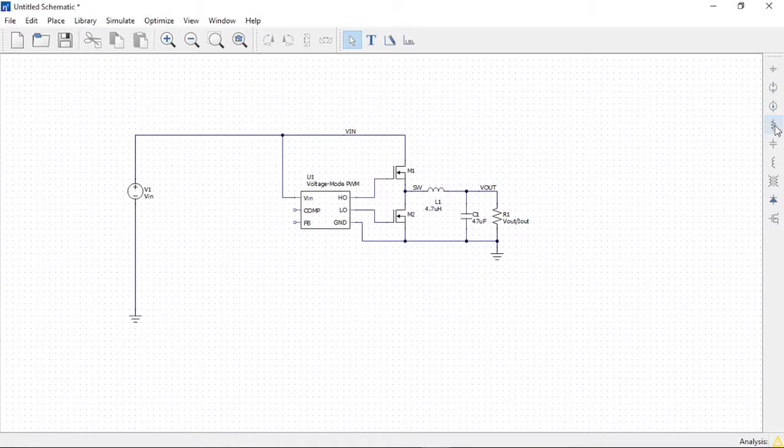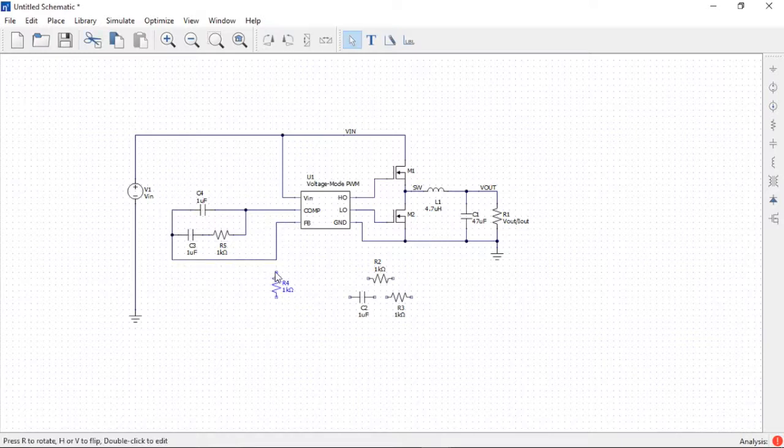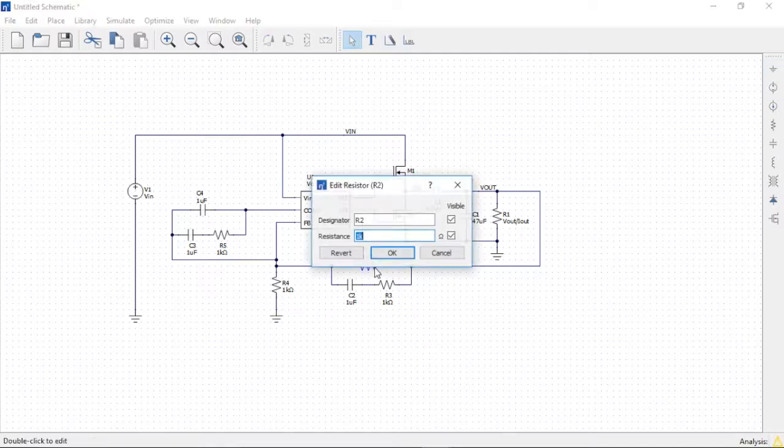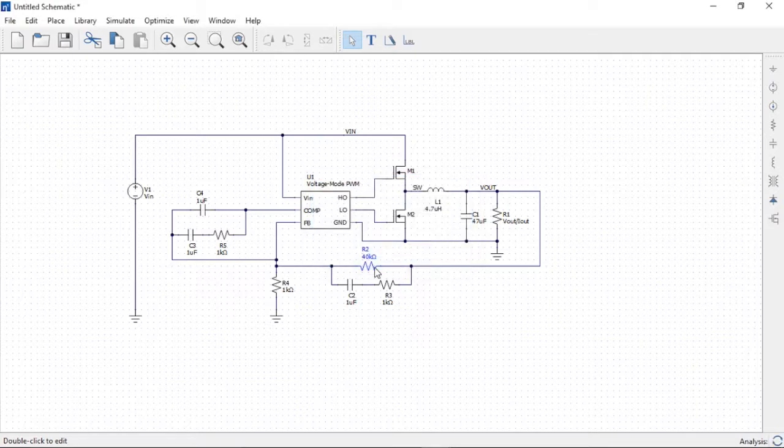Now it's time to add the compensation network. We'll be using a PID, or type 3 compensator here, for the voltage mode buck converter. We'll now add the resistors and capacitors in the feedback network and wire them up. Now we'll set the values of these feedback components.